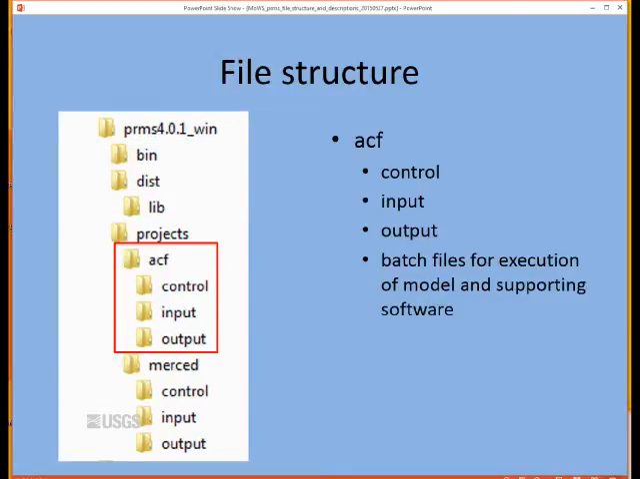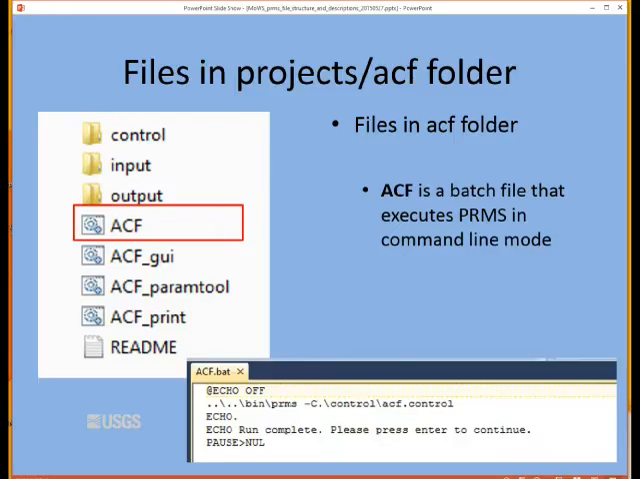Looking at one of the examples for the ACF, you'll see that there are three folders underneath that directory: the control, input and output, and then also there are some batch files for execution of the PRMS model, as well as some supporting software. Zooming into that ACF folder, you see the three directories, and then we'll go through these batch scripts that we have for actually executing the model.